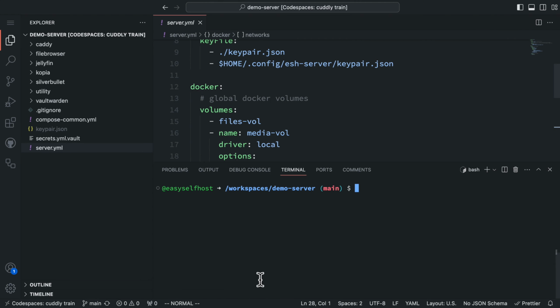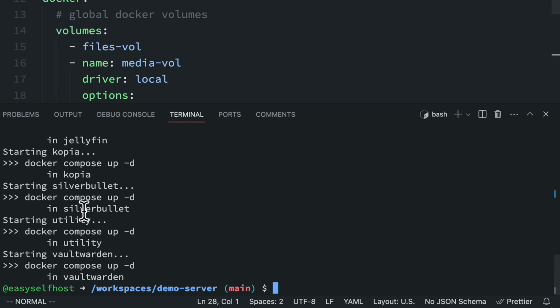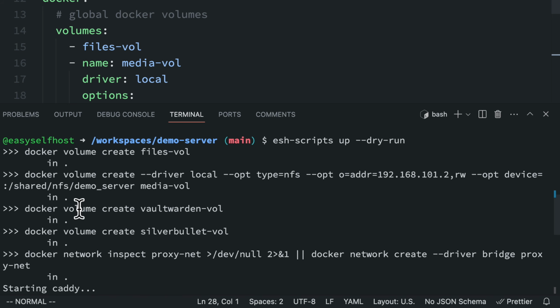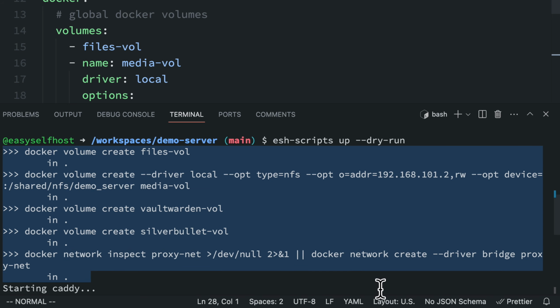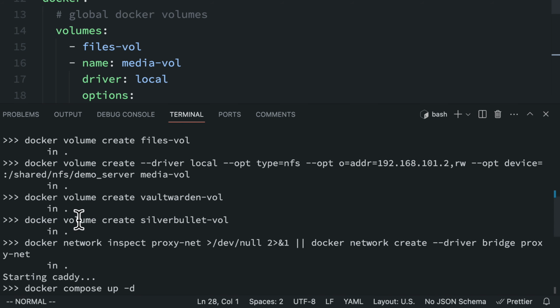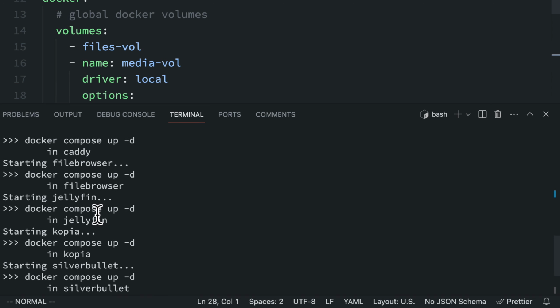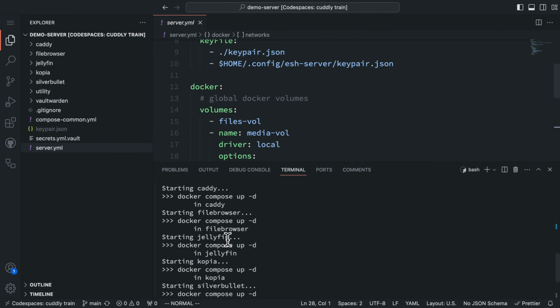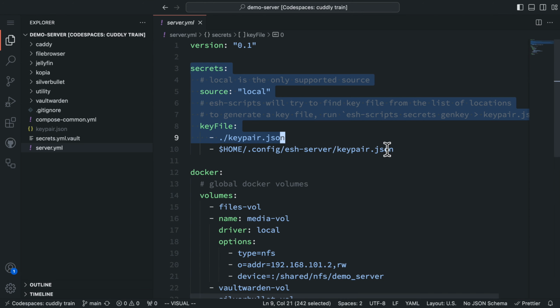To demonstrate how this will work, I can dry run the esh-script up command. This will print out the Docker commands the script is going to use. Here at the beginning, we can see the script is trying to create a bunch of volumes and networks the configuration is specifying. Scrolling down, we can see the tool is running the Docker Compose up command in each directory to bring up the applications.